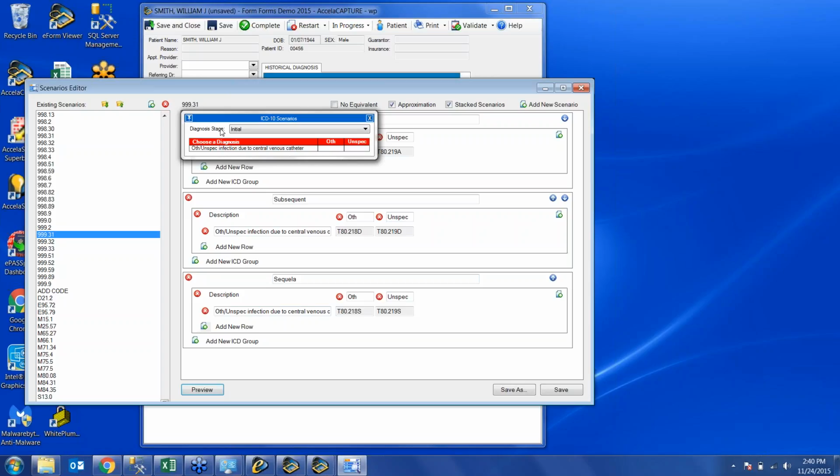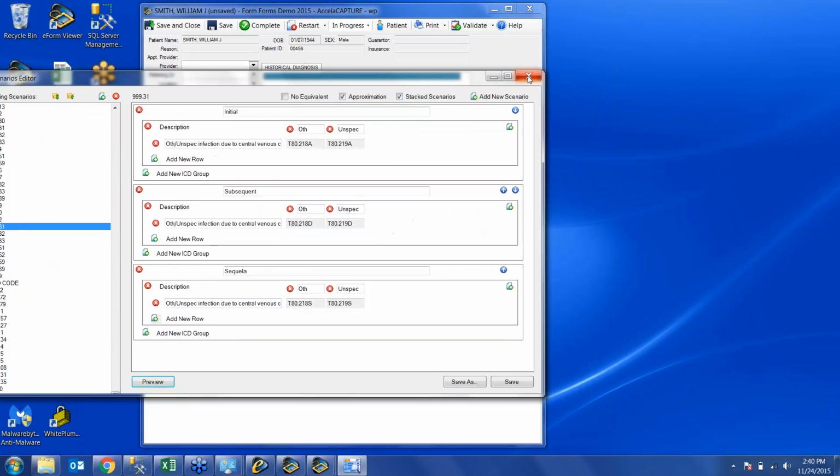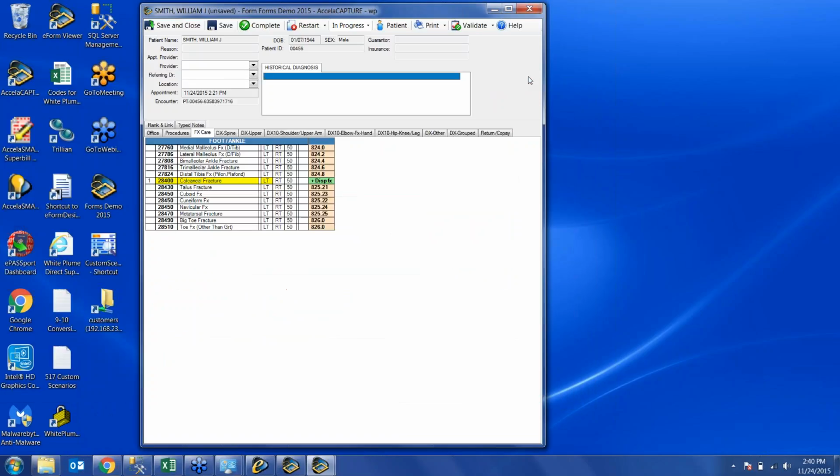So if there has been any kind of custom scenario manipulation that you want to double check, or if you have asked us to do something for you, you'll still have to go to the editor in order to see that and review it. So that's one thing that you'll need to keep in mind when dealing with forms that may have a combination of ICD-9 and ICD-10 codes on them, and you're still trying to see the pop-ups.